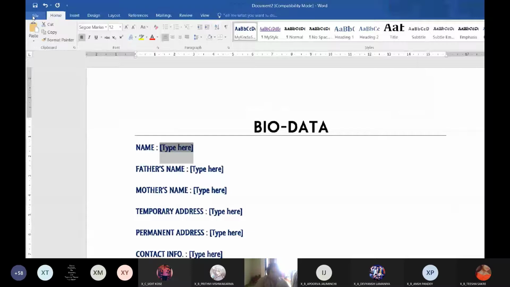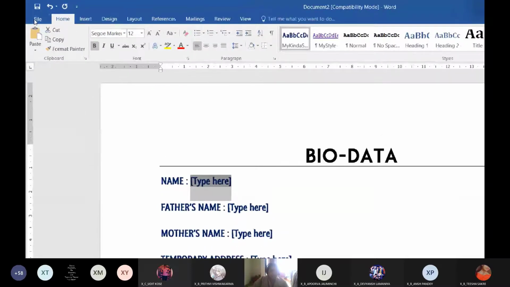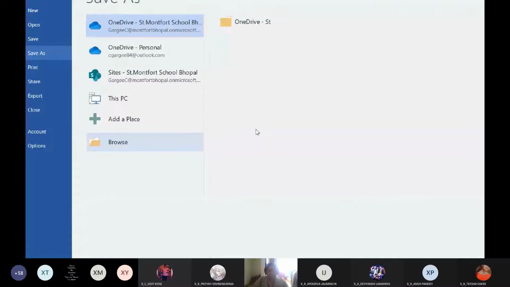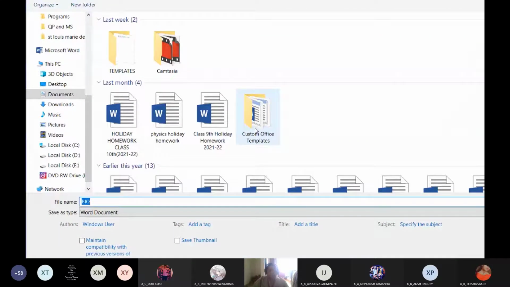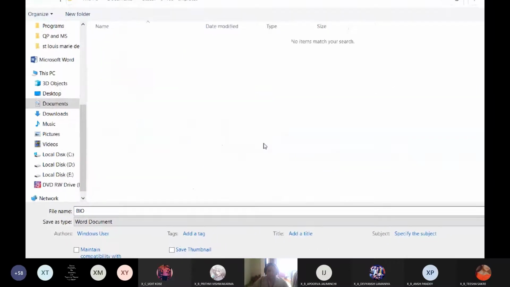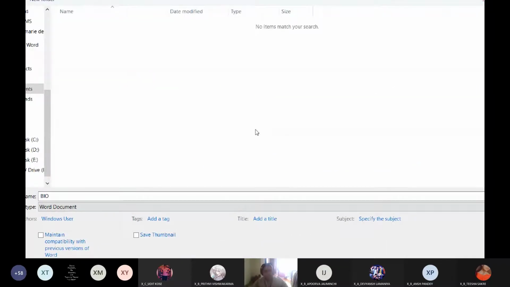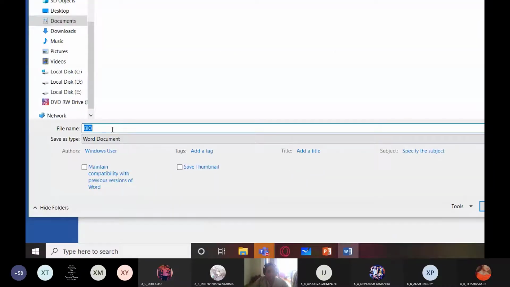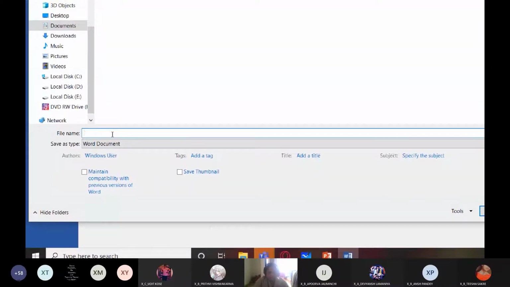Watch very carefully. File, Save As, Browse, and I'm going to save it within Custom Office Templates, this folder. This folder is automatically created in your Documents folder. And I'm going to give a name here, biodata.